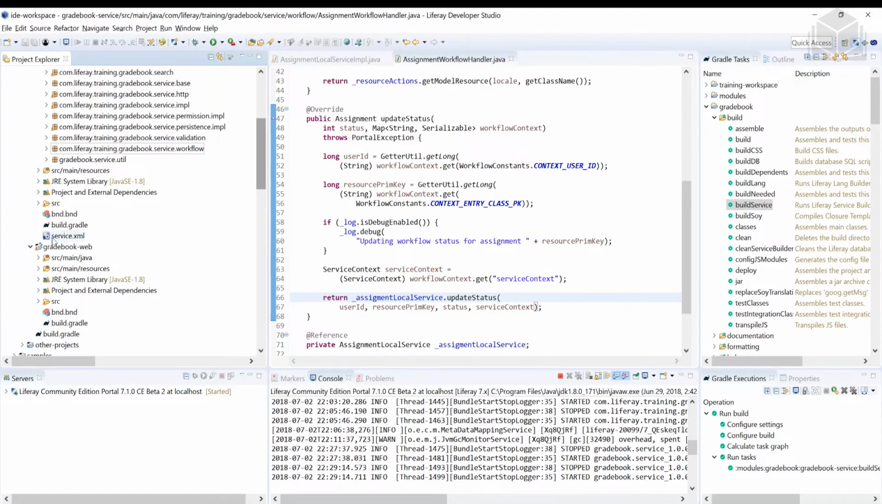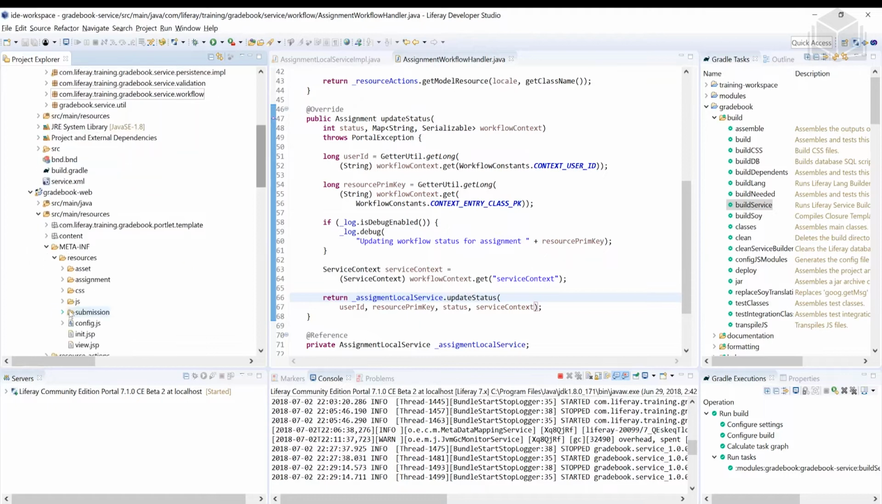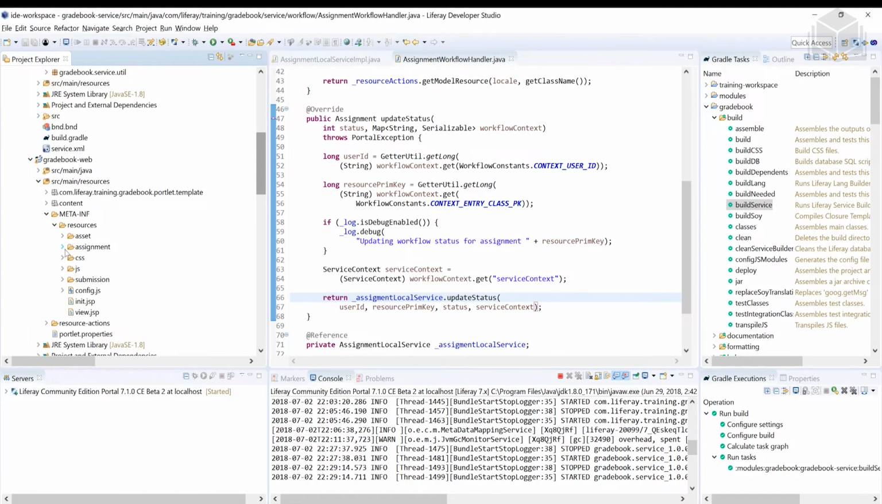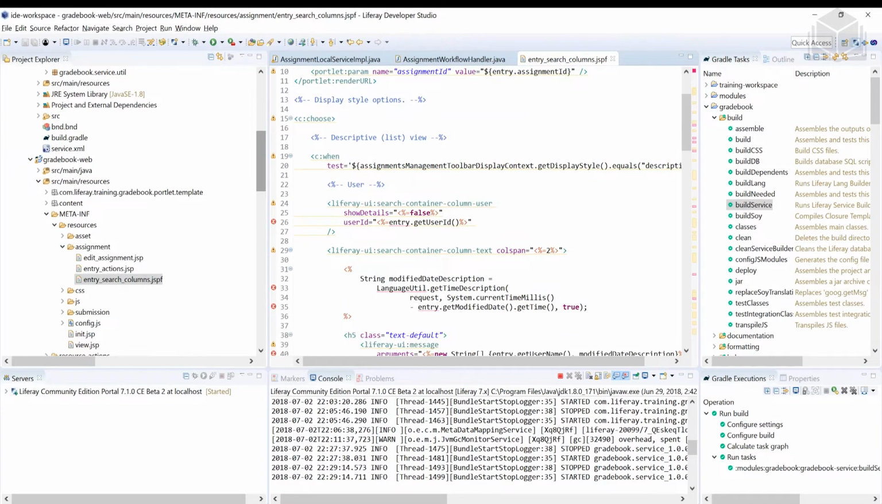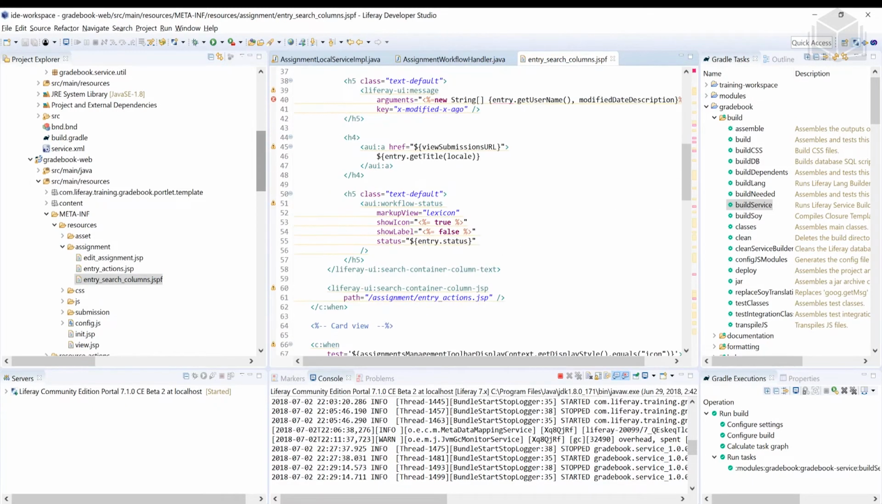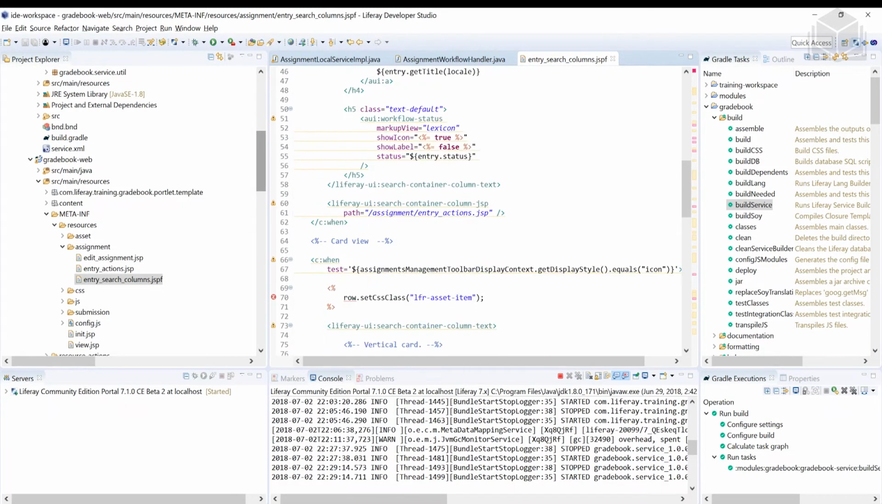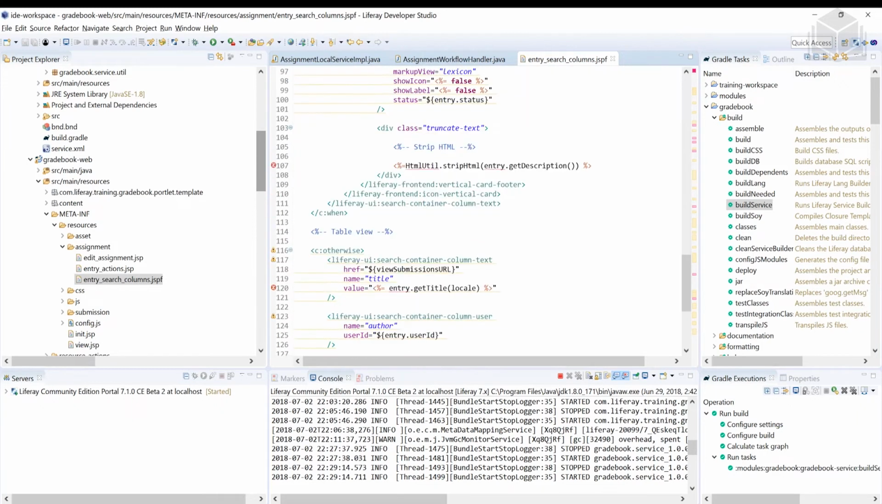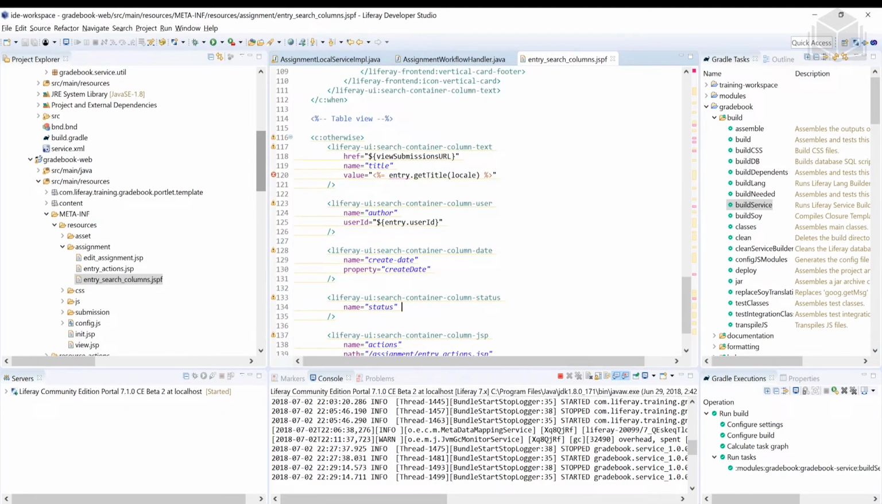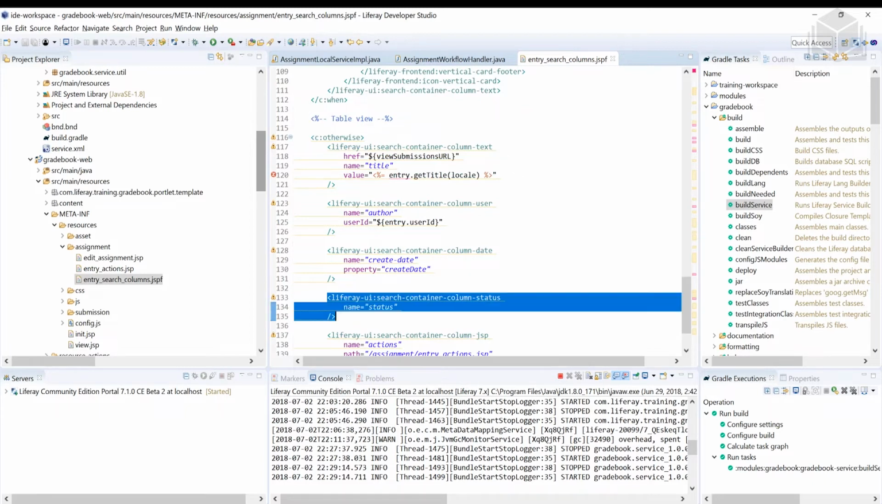So if I head over to our gradebook web, and if I go to my JSPs, looking at the entry search. So here in the entry search, we'll see that using Liferay UI's search container, we are already displaying the status right here. So pretty simple right there.